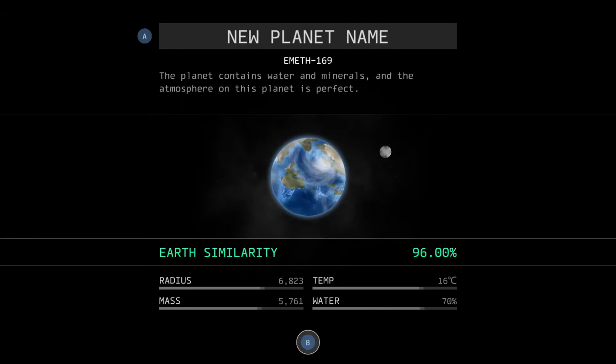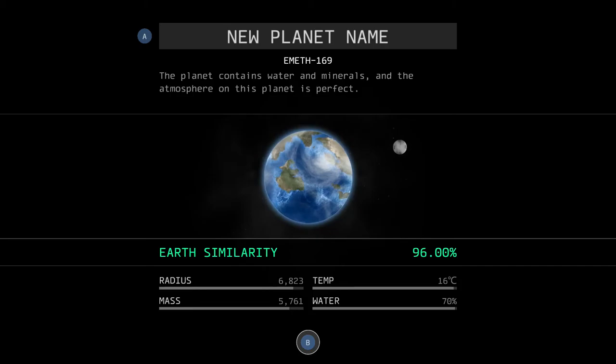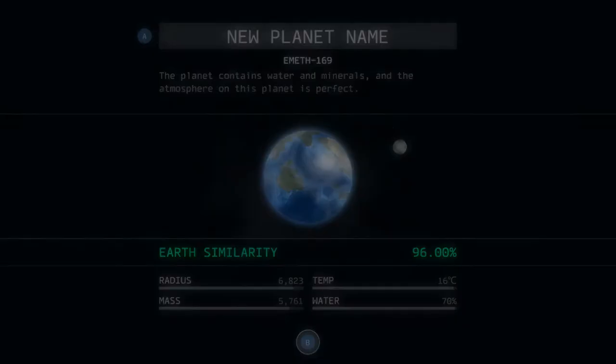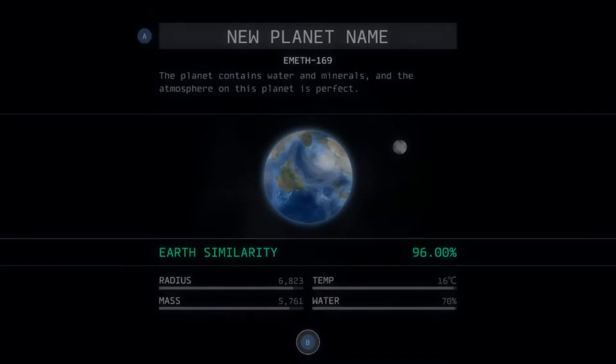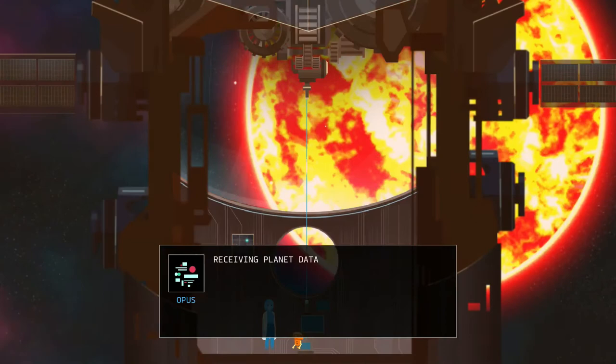Oh my god, have we found it? It looks like Earth. 96 similarity, so it might be. The planet contains water and minerals and the atmosphere on this planet is perfect. Oh my gosh, is this Earth? I'm going to call it Earth. I'm hoping it's Earth, but we will see. Let's confirm. All right, let's see. Have I found it at last? Oh my gosh, I think we might have. Let's see what they say. Hopefully they'll confirm that it's Earth.